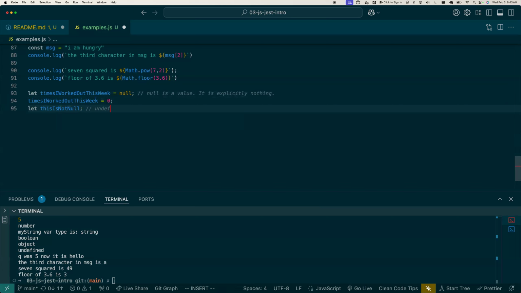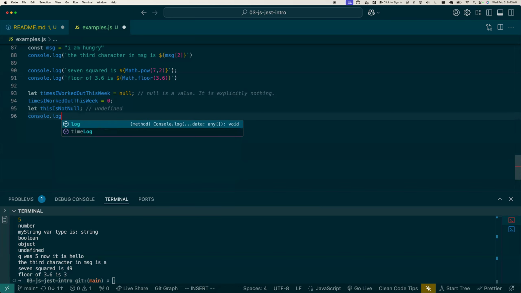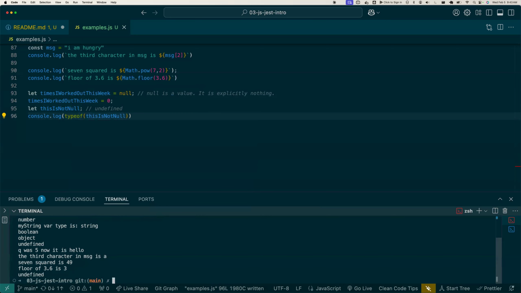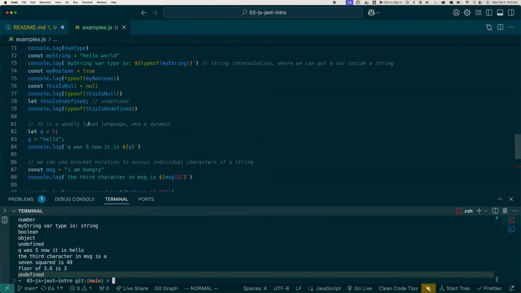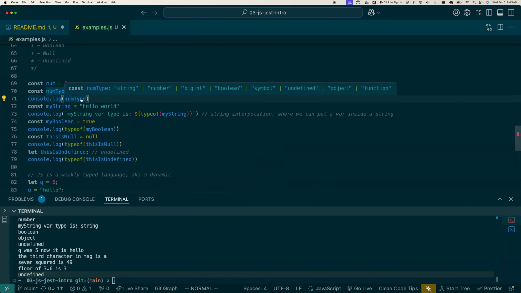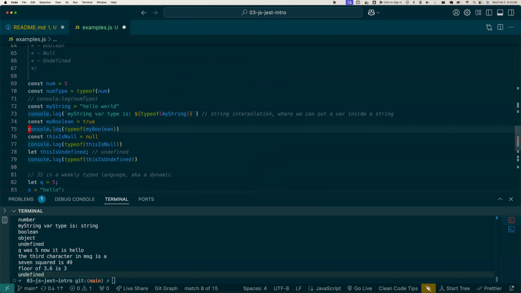Undefined is not null. It's no value at all. And if I print out the type of this is not null, we'll get undefined all the way down here. And let me quickly comment out my previous console logs just so we don't get too cluttered. Give me just one moment here, folks.